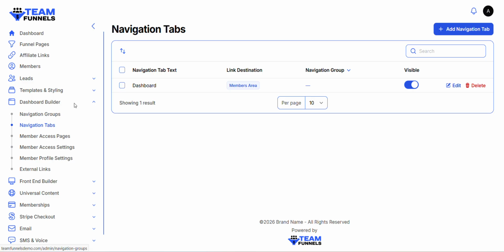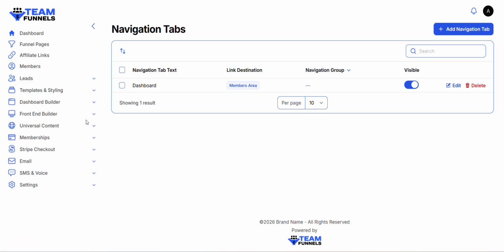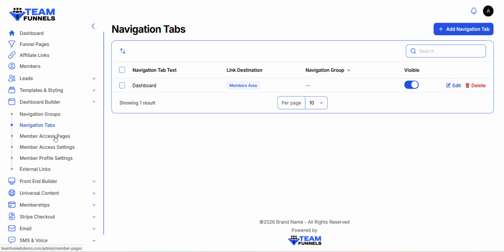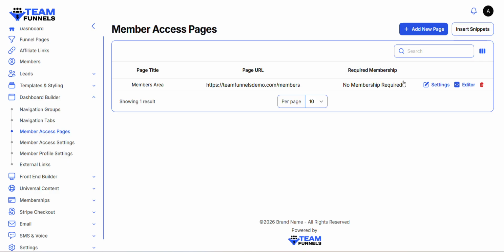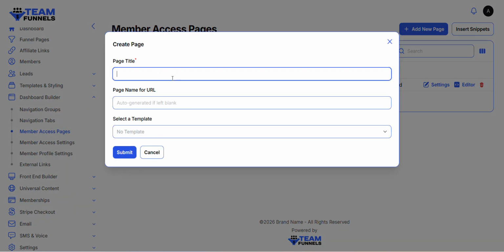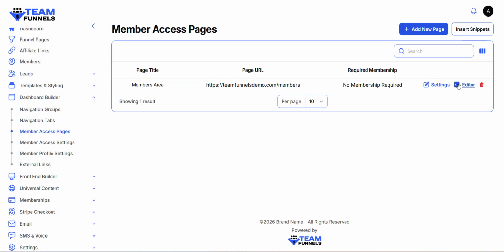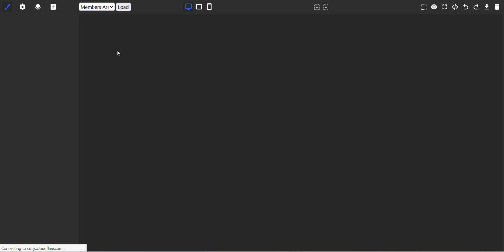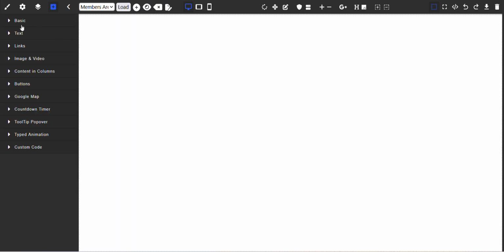If you want to build something on that page, what you can do is go into Dashboard Builder and go to Member Access Pages, and right here, you can add a new page. If you click on add a new page, it gives you the option to enter your page title, the page name for the URL, and you can select the template. I don't have any templates installed yet, but for now, I'm just going to open this editor and do a basic, just basic text here.